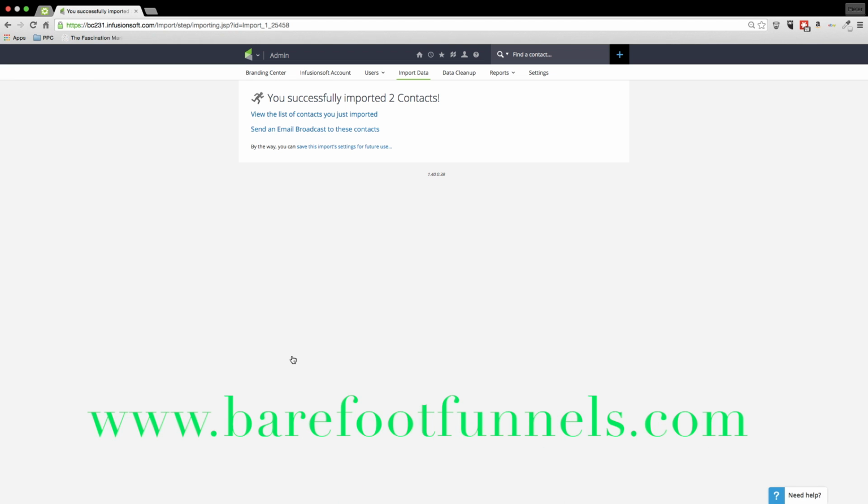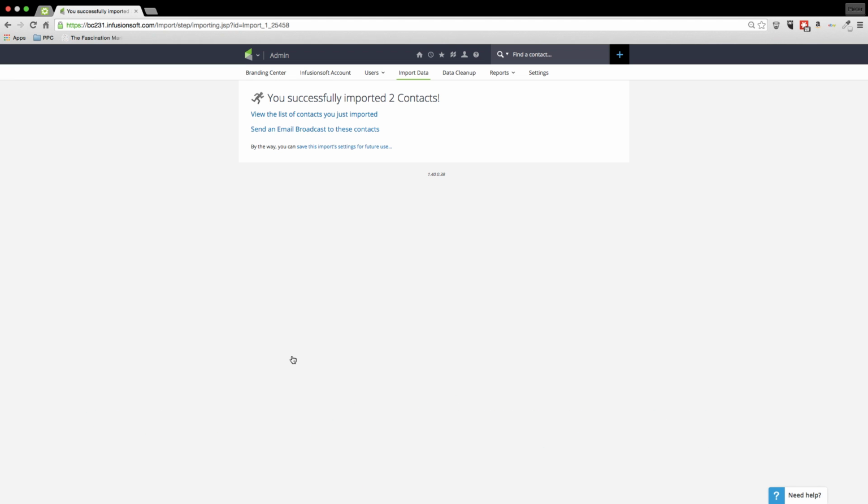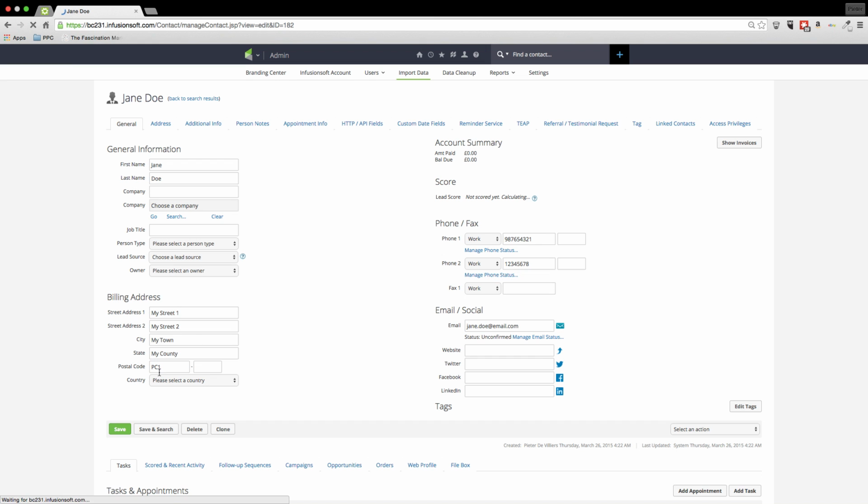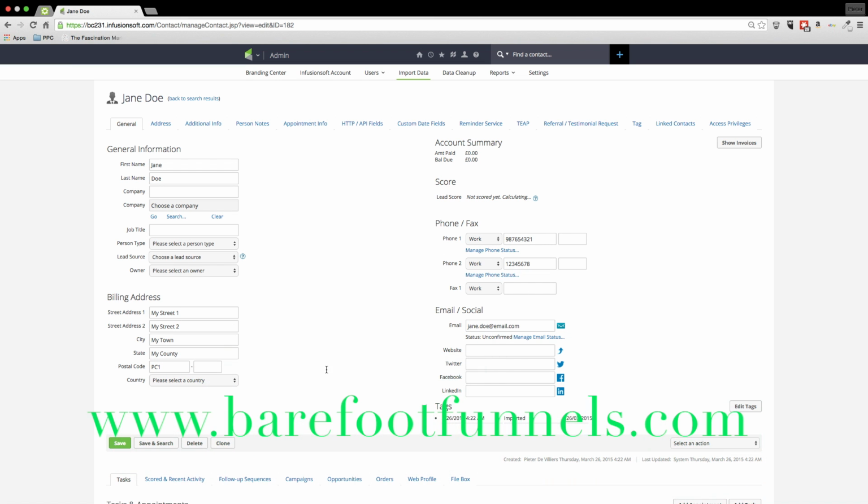Of course, mine's really quick as the example because there's only 2 contacts. If you're importing a large number, you'll get a progress bar and it'll take a bit longer, but that is how you do that. And then it gives you the option, you can view the list or you can send an email broadcast, and you can save those settings so that they're the same for future use. If we just go and view the list, we then get our 2 contacts here, and we can go in and you'll then see the information for each of them, their addresses, phone numbers, email address, anything like that, and away you go.